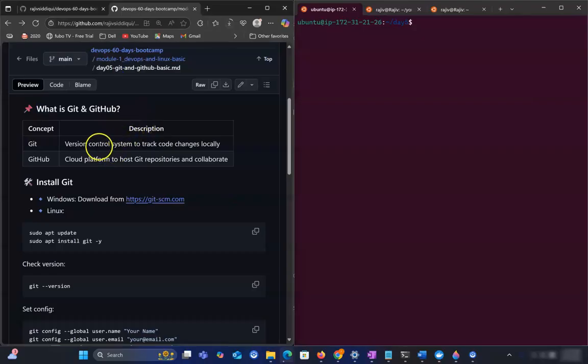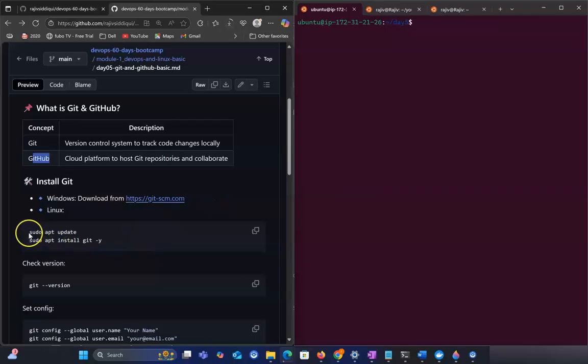So what is Git? Git is a version control system to track code changes locally, and GitHub is a code platform to host Git repositories and collaborate. So when we write any code and upload it to the cloud, this is called GitHub. Before we use Git on our local PC, we need to make sure Git is installed. If you haven't installed it on your PC, and your PC is Linux based, then you can just run this easy command: sudo apt update and sudo apt install git.